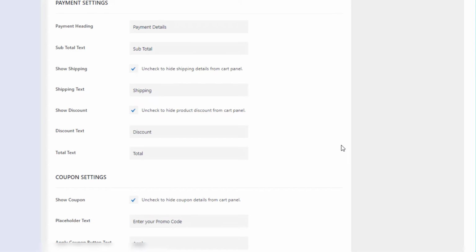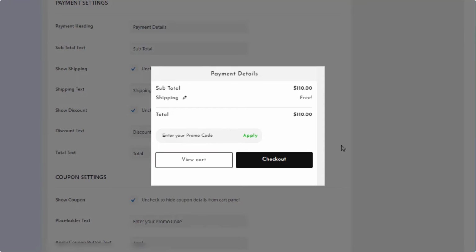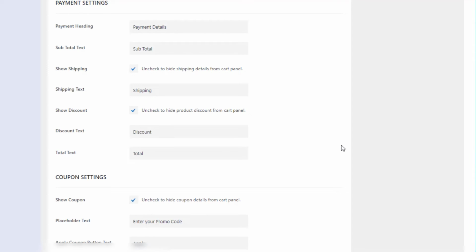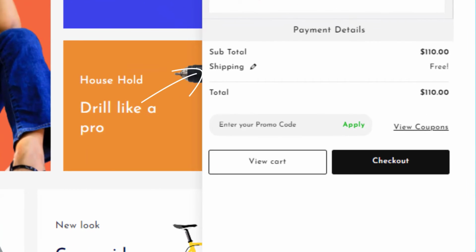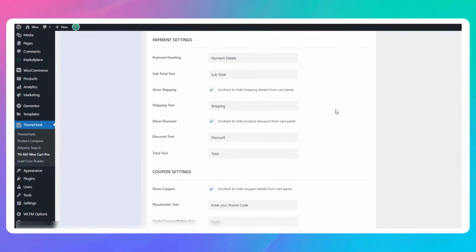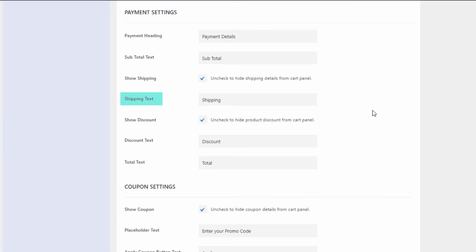These are the payment settings. Payment details are shown just below the products. These both are heading text for payment and subtotal. This box helps to enable or disable the shipping. This is how shipping shows on the cart. Here you can edit the text. These options are the same as above, but for discount and total text.